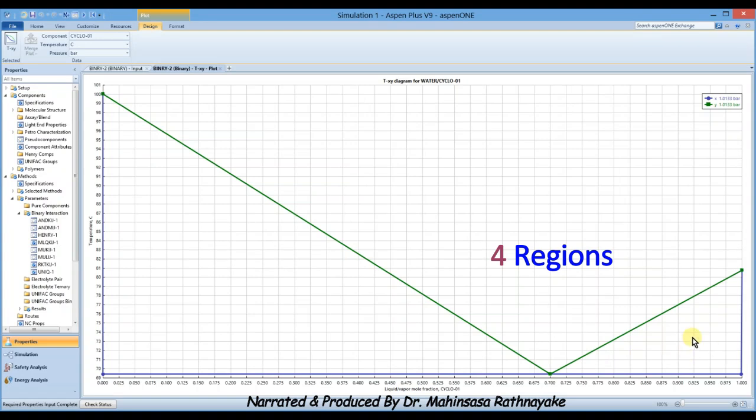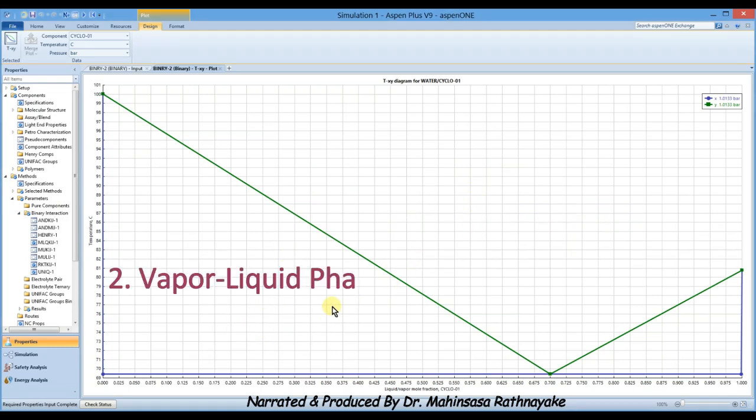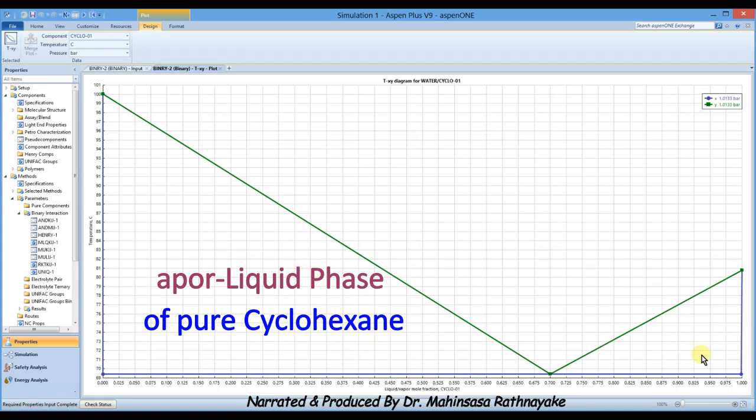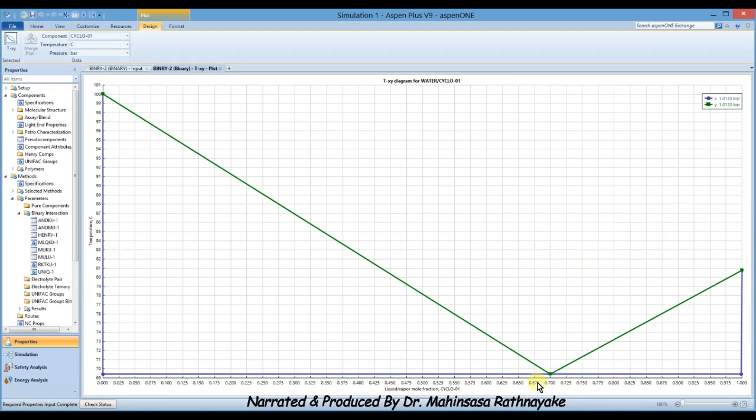Note that there are 4 regions. In the region above the green line, only vapor phase exists. In the region within the left triangle, a vapor phase and a liquid phase that contains almost pure cyclohexane can exist. In the region within the right triangle, a vapor phase and a liquid phase that contains almost pure water can exist. Below the horizontal blue line is the 2 liquid phase region where a liquid phase contains almost pure cyclohexane and the other liquid phase contains almost pure water.